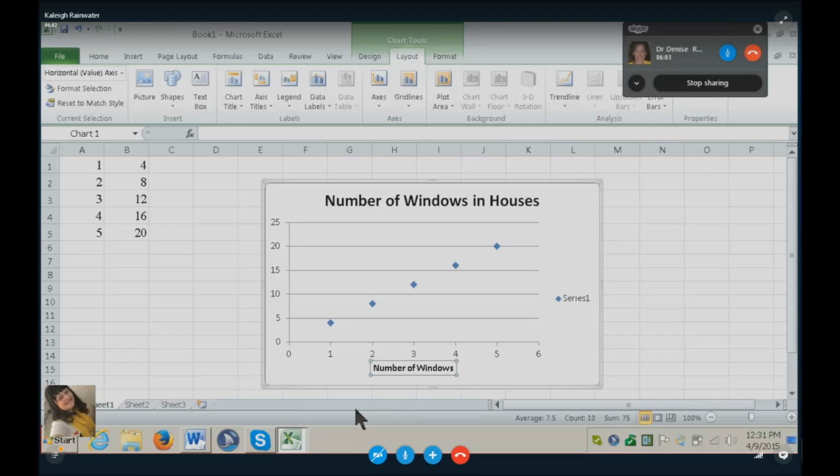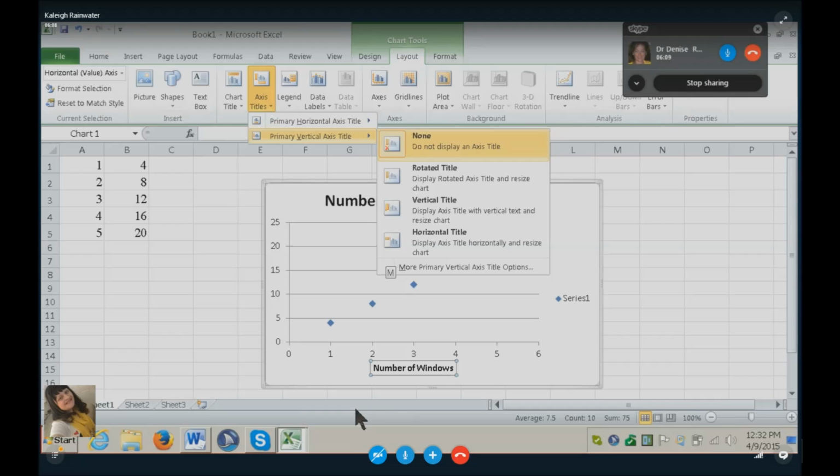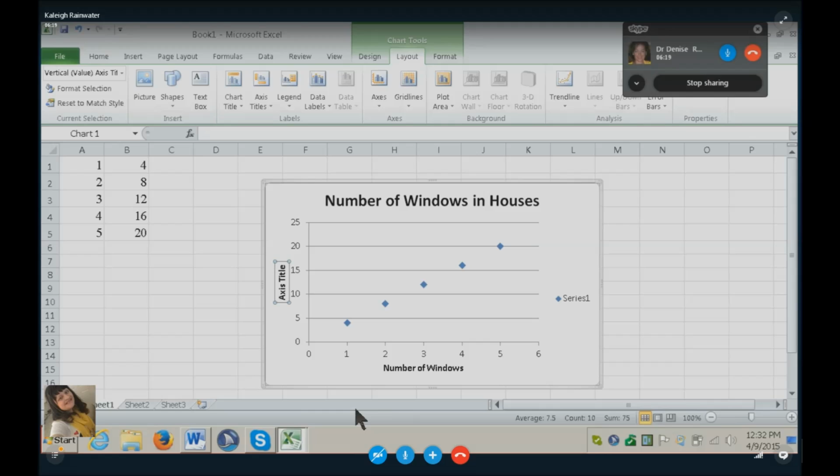Alt J A I for your axis title, and let's do the vertical. Primary vertical axis. Now we do want it rotated. Down arrow, that's typically the way teachers want it. So down arrow to rotated title. Enter. Okay, and go ahead and type the axis title.